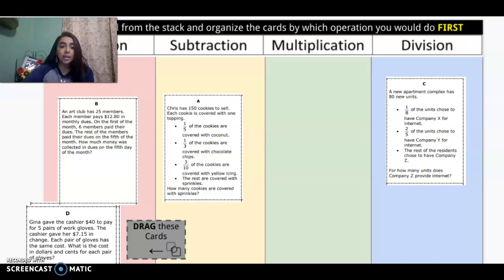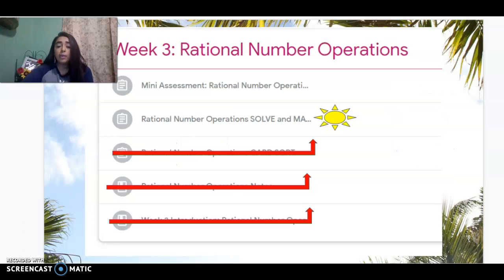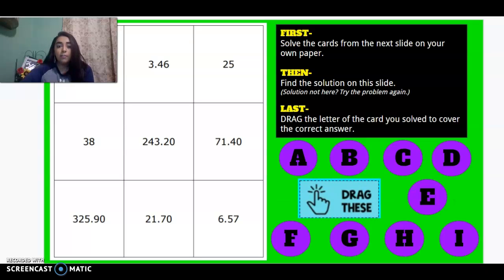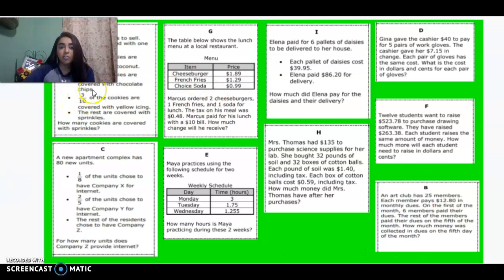Once you're done with the card sort, guys, we're going to move on to a rational number operations Sort and Match. So it is another Google Doc that you'll open up and you'll make a copy for yourself. You'll put your name on there. And for this one, you're going to solve those same problems that you worked on the first time. So you're going to go to this one. You'll solve A, E, B. You'll solve all of those.